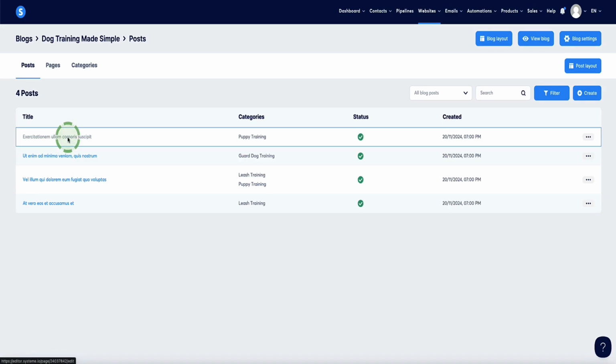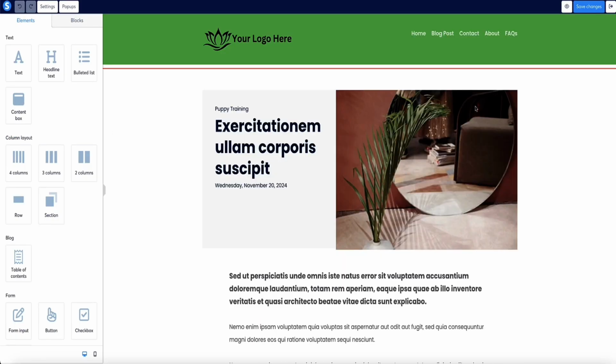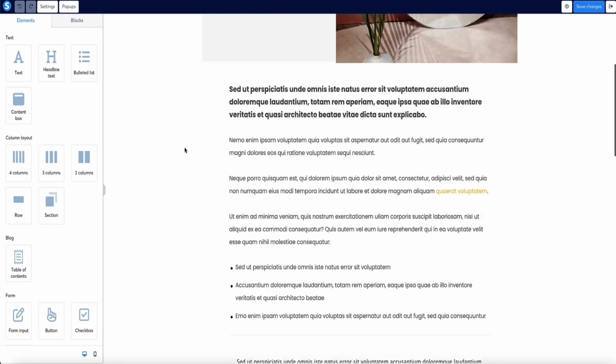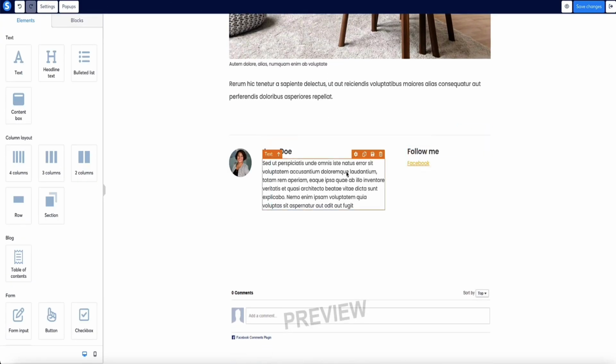So if we click on one, we're going to see the layout. This is what it looks like currently. So System.io started off with a featured image, which has the date and also the category of this post. And then here's the content, of course, and then an image and an author box as well.